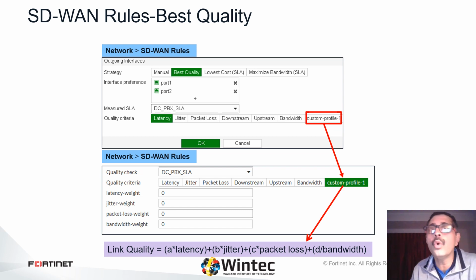Note that you don't use any of the SLAs here. The quality check on the performance is only using the server information, that is health check against the quality criteria. You can use the option of latency, jitter and packet loss percentages. You can also use the bandwidth option, that is downstream bandwidth or upstream bandwidth or bidirectional bandwidth.